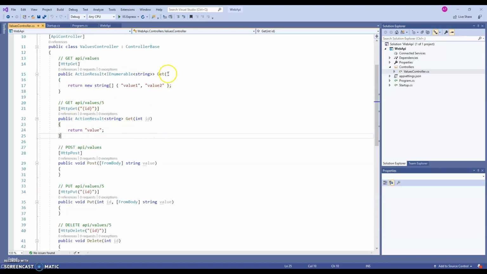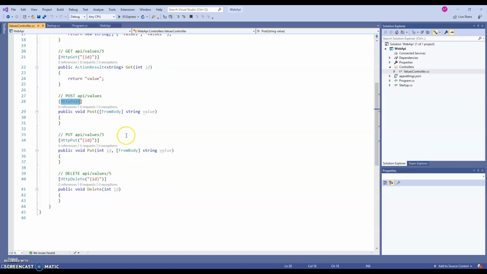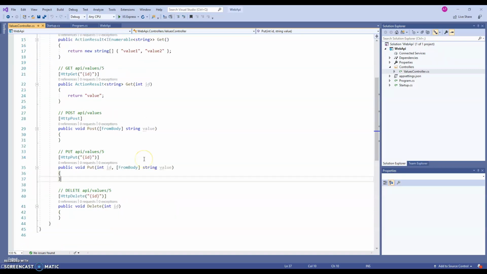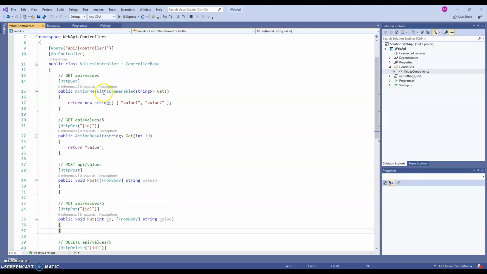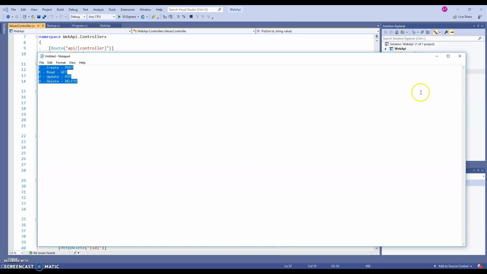The first one is a get method, the second one is a get method with ID, the third one is a post method, the fourth one is a put method, and the last one is a delete method. If you are new to API concepts, I would like to do a quick introduction on how these HTTP verbs match. I'll quickly copy paste this text here.